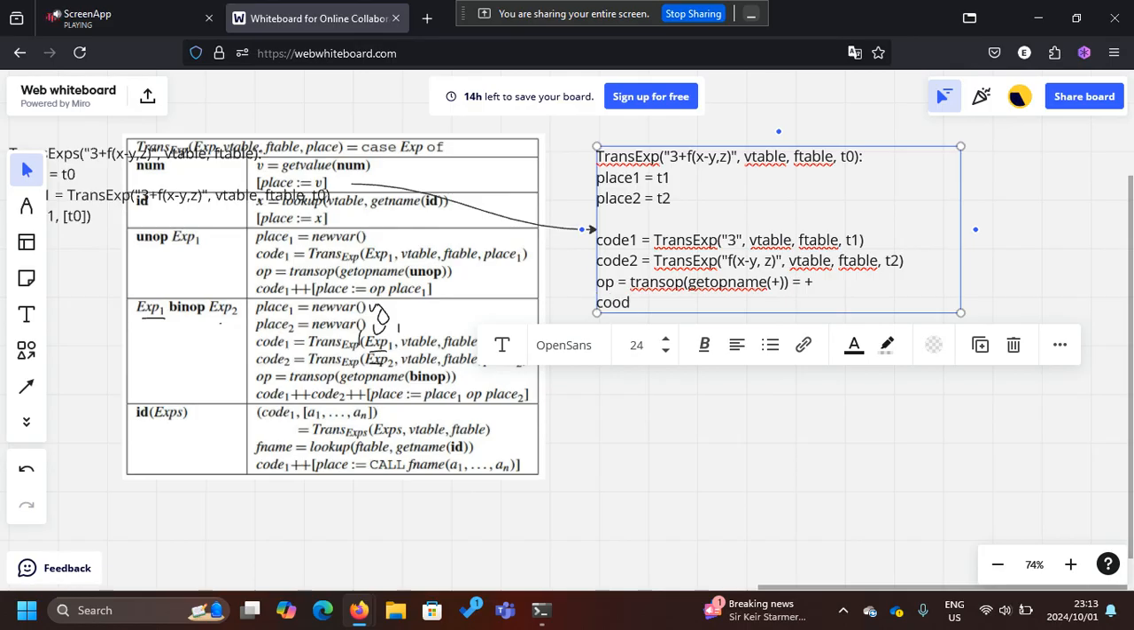Now we have code 1 plus plus code 2 plus plus, and then we have place, and we know what place is. The place is this variable over here, the one that we passed in. So it's going to be T0 equals place 1. What is place 1? It's going to be T1. What's our operator? Plus, then T2. Correct. And we don't have code 1 yet. And these plus plus is basically concatenation of strings.